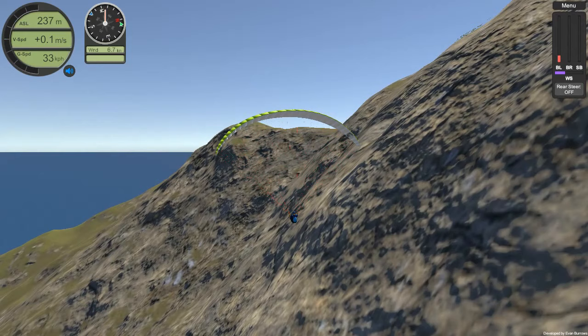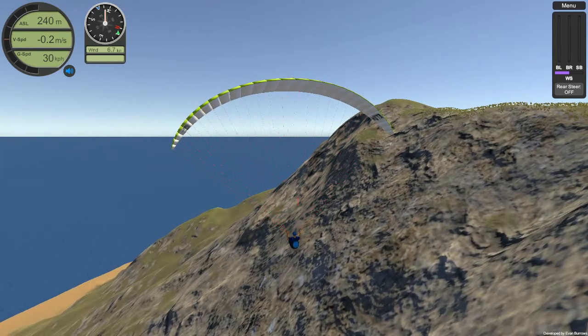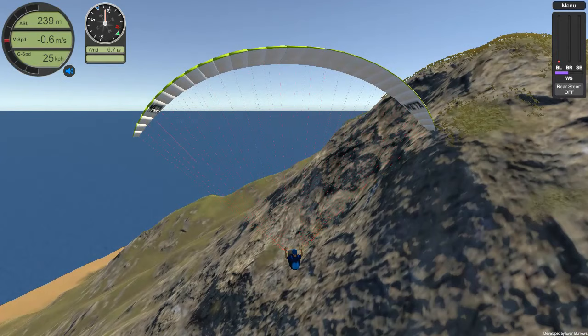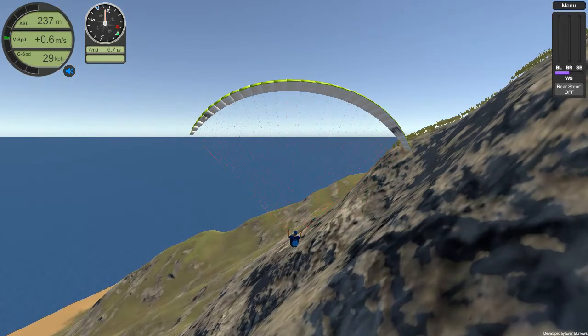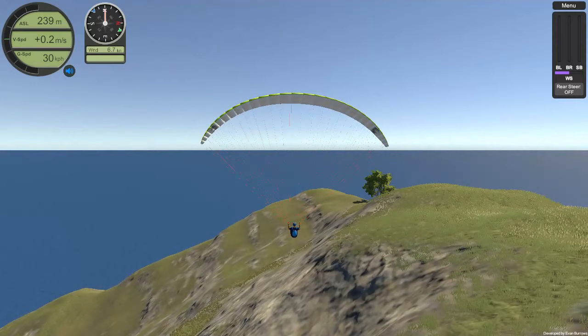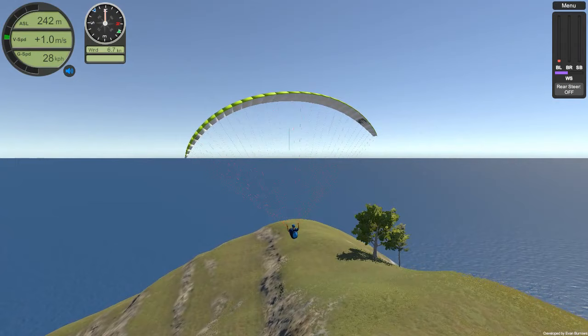And it feels surprisingly like paragliding, doesn't it? For those of you who paraglide, you know the uncertainty of whether you're going to make it or not, the landscape, being close to the hill and all that. It's so nice. I think I'm going to make it to the end here and turn back, because we probably can't get any more lift after this.